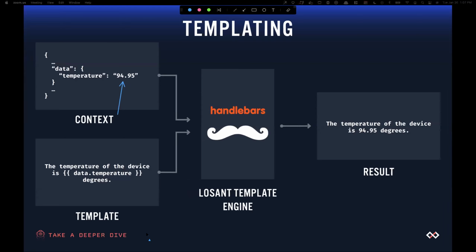And then our template is going to be our representation of the data. How do we want to show it or display it or use it? In this case, we can build a message. This temperature of the device is an insert in this syntax data.temperature degrees. And then what that allows us to do is run that through the Losant Templating Engine. And the templating engine takes that context, takes the template, and then generates the result that you want based off of how you design your template and what context it was pulling from.